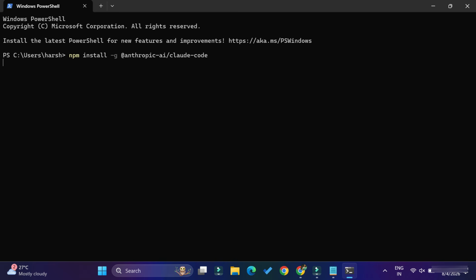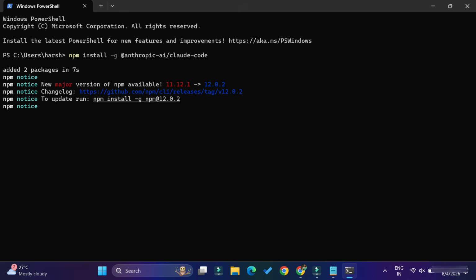I already had Claude Code installed, but still I'm just pasting it. Okay, so you can do the same thing. Open a PowerShell and just paste this. If it asks you to add the path in environmental variable, it will show you which path is to be added. You just add the path in environmental variable.